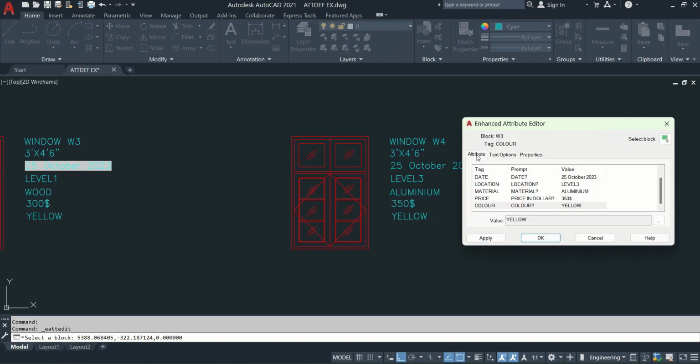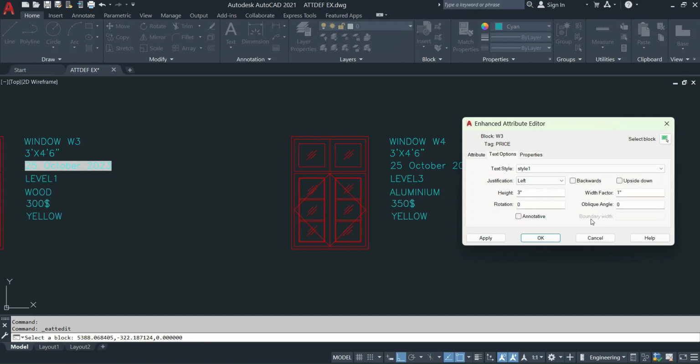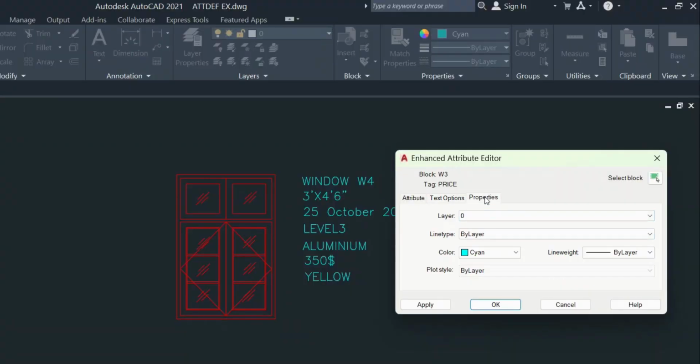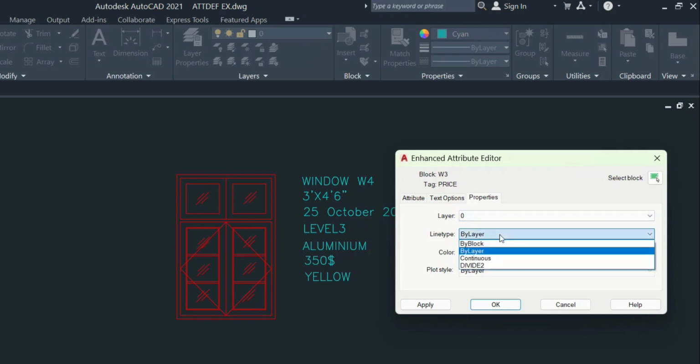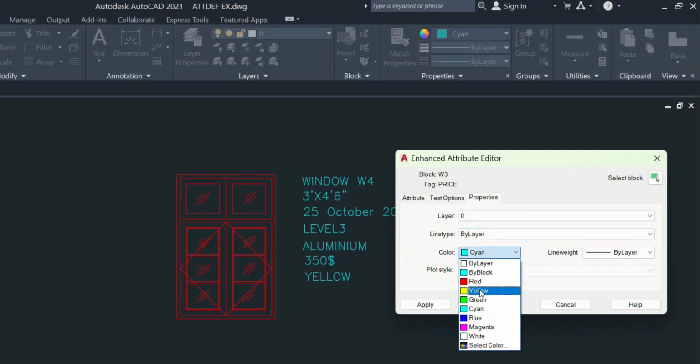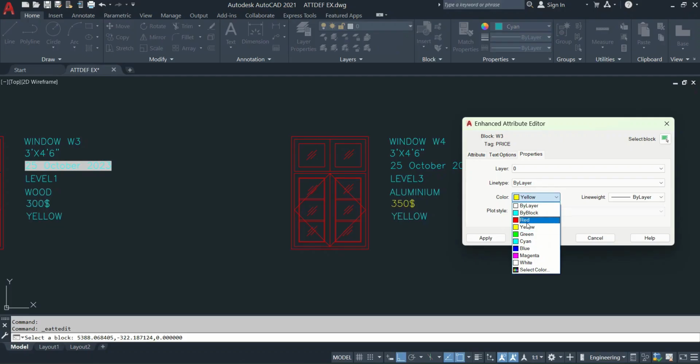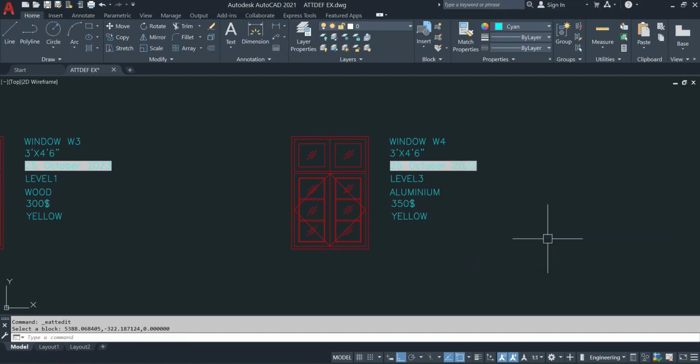I will go back to the attribute tab. Then I will click on the price. Then go back to text options. This time boundary width is faded out already. We cannot make any adjustment here. So let's go to properties. Properties are as usual, we know already. We can choose the layer name, then linetype, and color, we can choose the color also. I will go back to cyan. After making some changes, we can click on apply, OK.